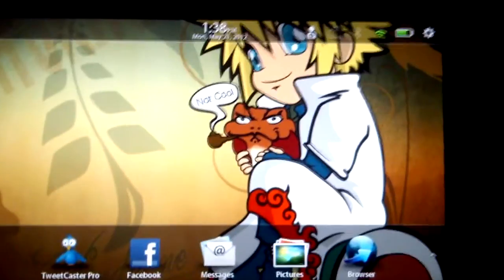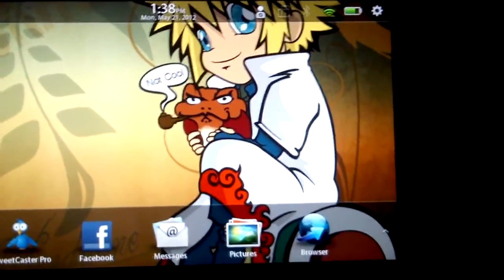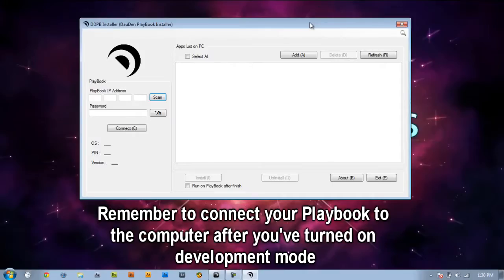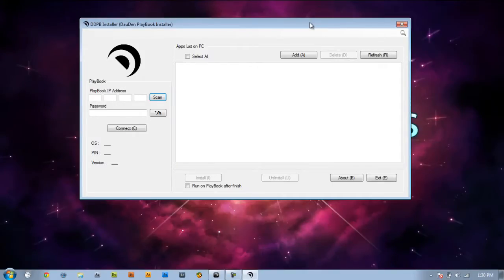So now we're going to go back to the computer and sideload an app on the playbook. Once you have that mode on your playbook turned on and you have it connected to your computer, the next thing you need to do is just hit scan. It's going to automatically scan your playbook's IP address. And then you're going to put in the password for your playbook.